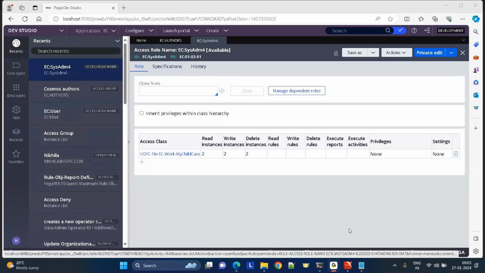And Nikhila asks, if we have multiple deny rules, at that time what will happen? In role to object, in that only we have given the deny option. Suppose we have multiple deny rules, which takes precedence? See, another role, one second.